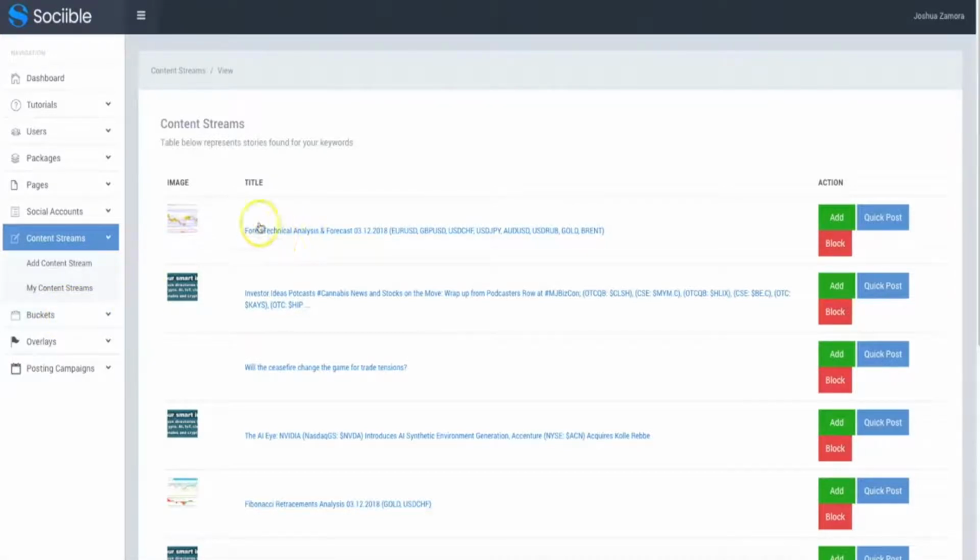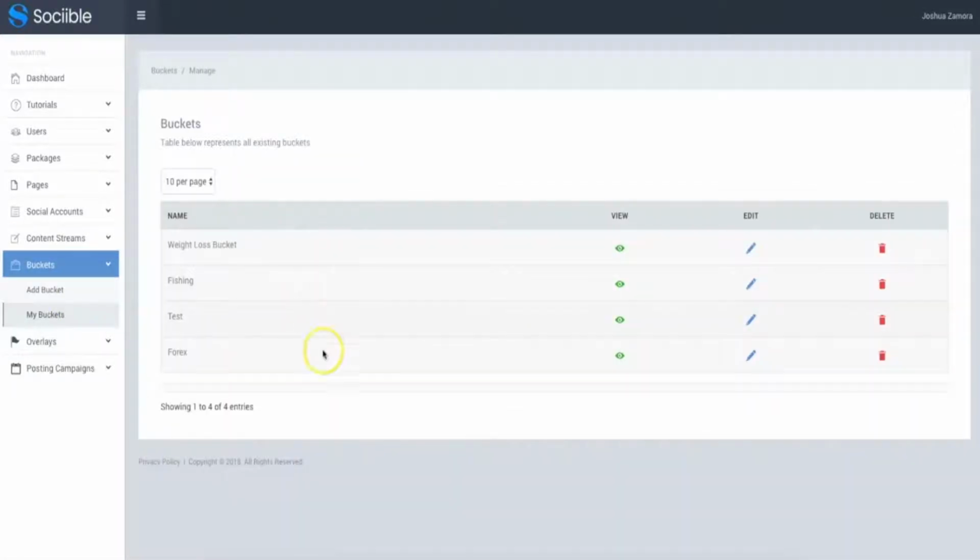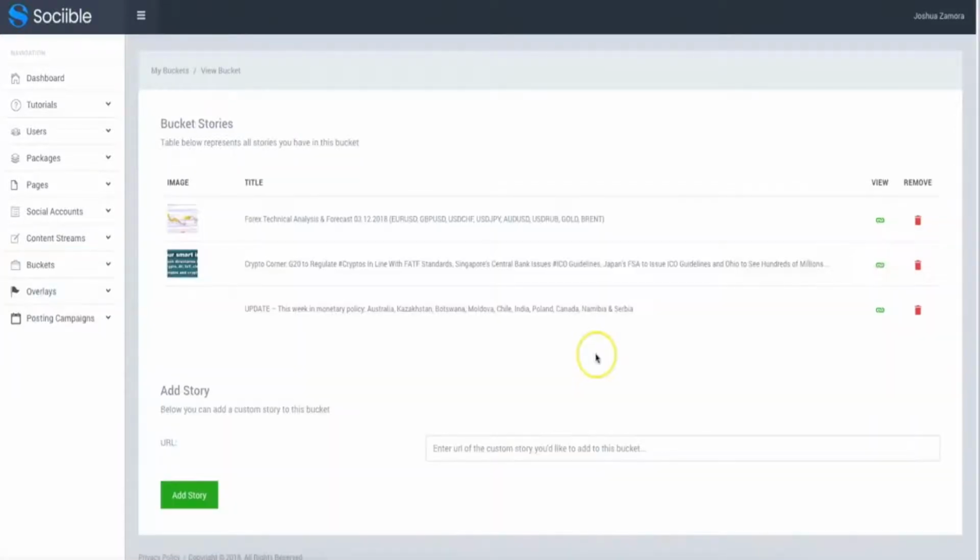You have the ability for Sociible to post every single article in this content stream, or you can refine the content that you want by coming here to the different buckets that you create. And these buckets are, again, cherry-picked articles that you want specifically posted to your pages or different Twitter accounts.